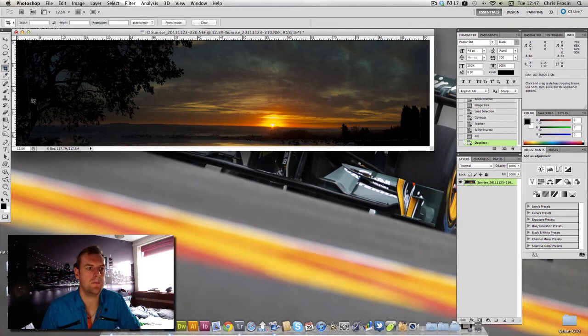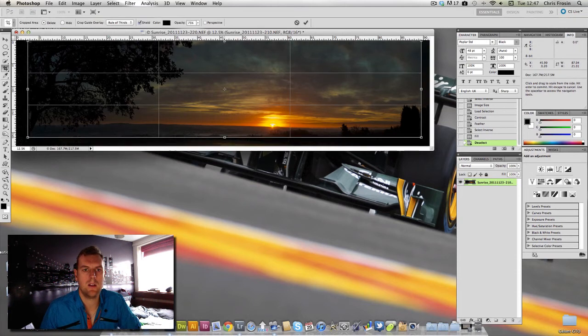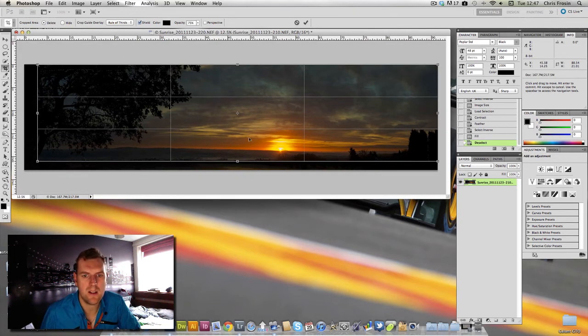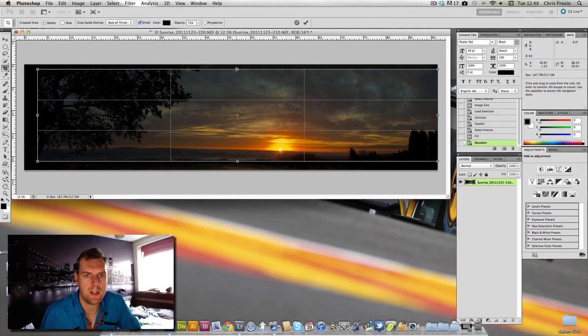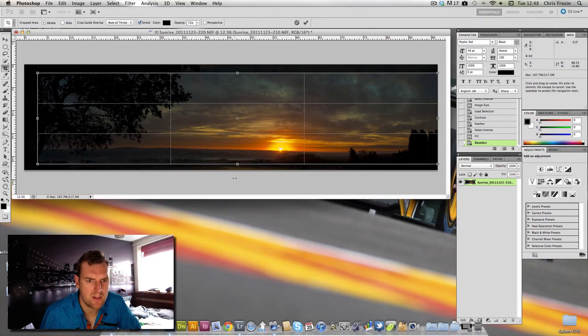But what we can do is, the part I want is something like that. How much of the tree do we want there? I want quite a lot of that over there. And there, I think I'll just pull that down a fraction, get that top of the tree off there. That is what I was after, something along the lines of that, okay?